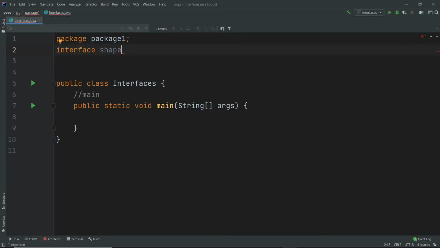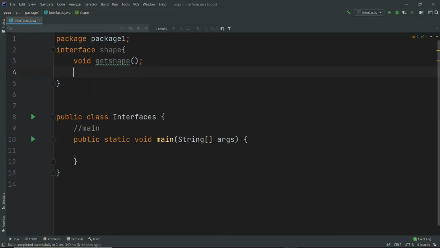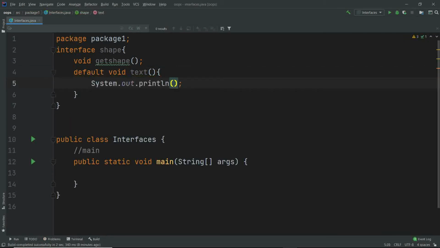Let's go back to the previous first example, interface shape. And inside this, normally I'll create a method called, let's say, get shape. This is an abstract method, and the other method which I'm going to create, we need to put the keyword default void, let's say text. Inside this, I'm gonna do nothing but just a print statement which says this is a default method.